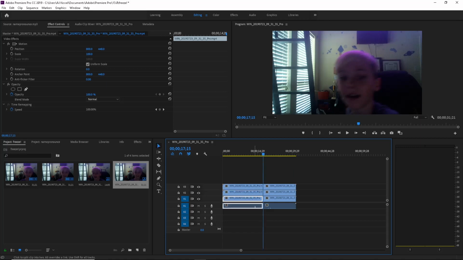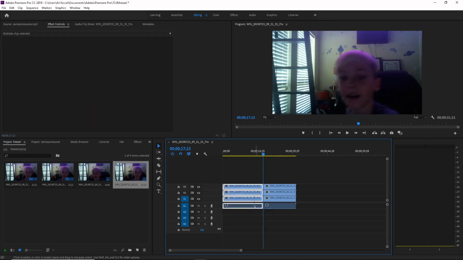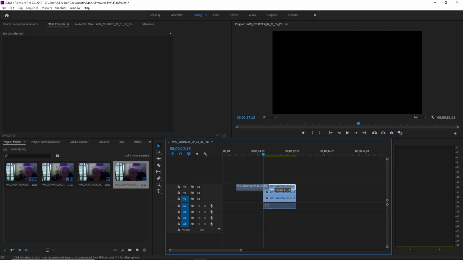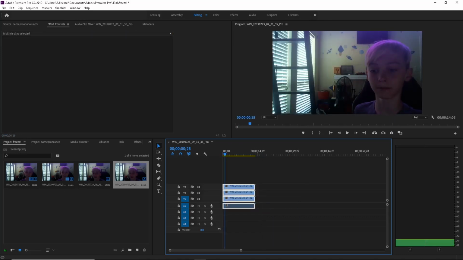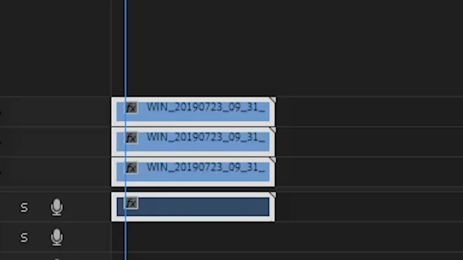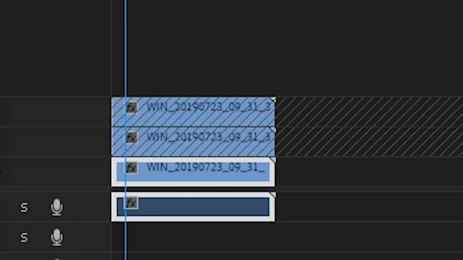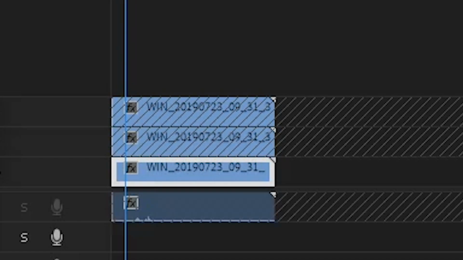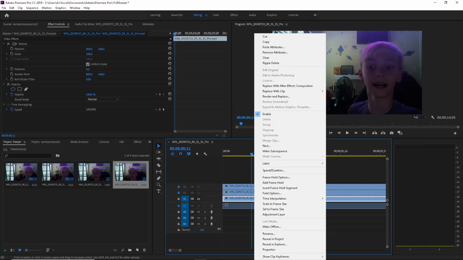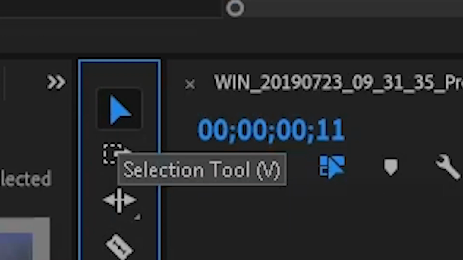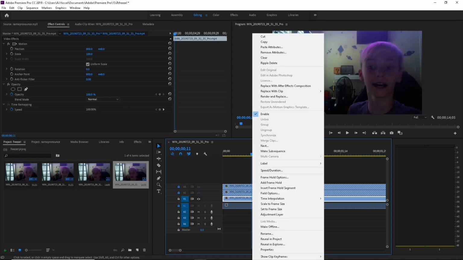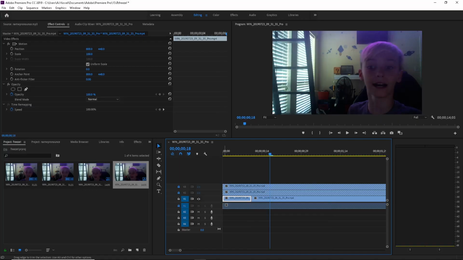I can delete the other clips that I don't need because these are the only ones I'm going to be using. And for this one, you want to get a still frame, so lock the other 3 layers to not mess with them. Press V to get your select tool. Right click and choose add frame hold.